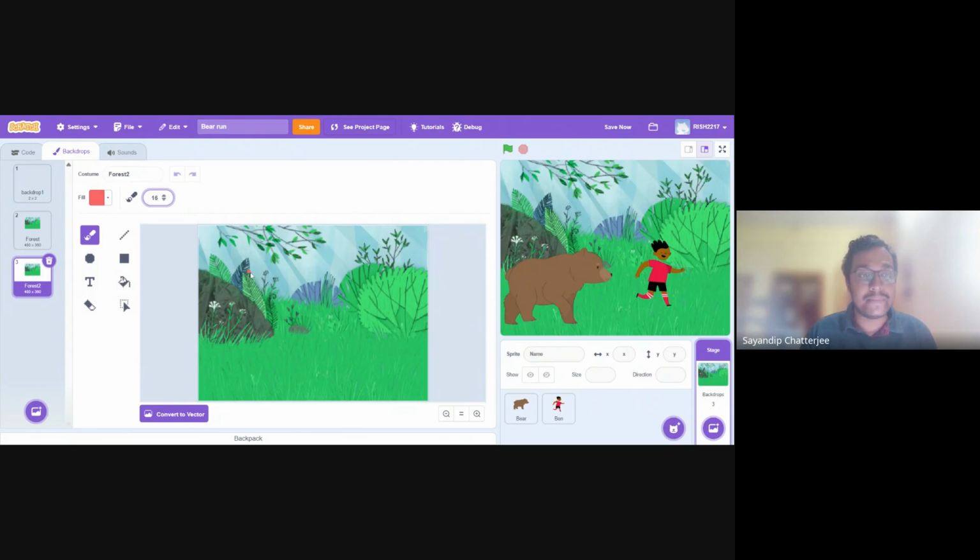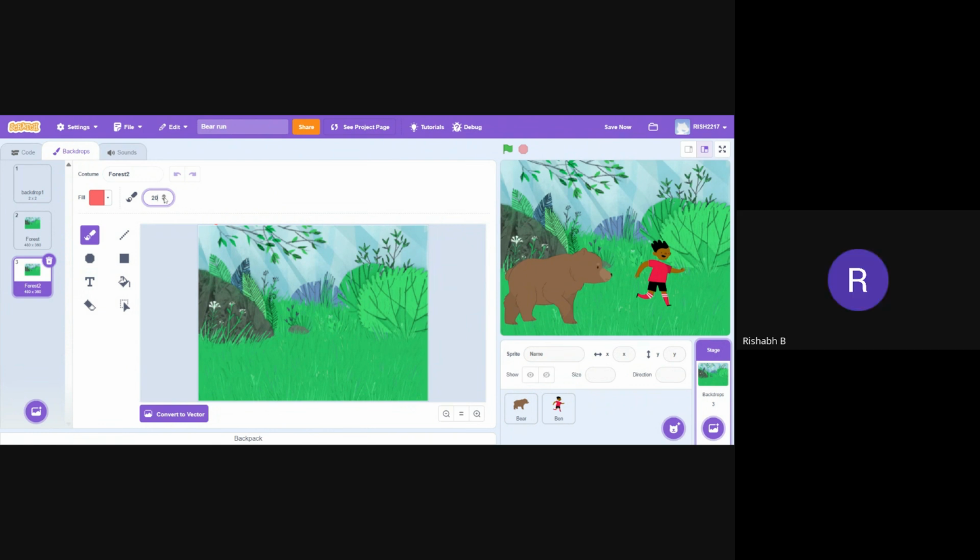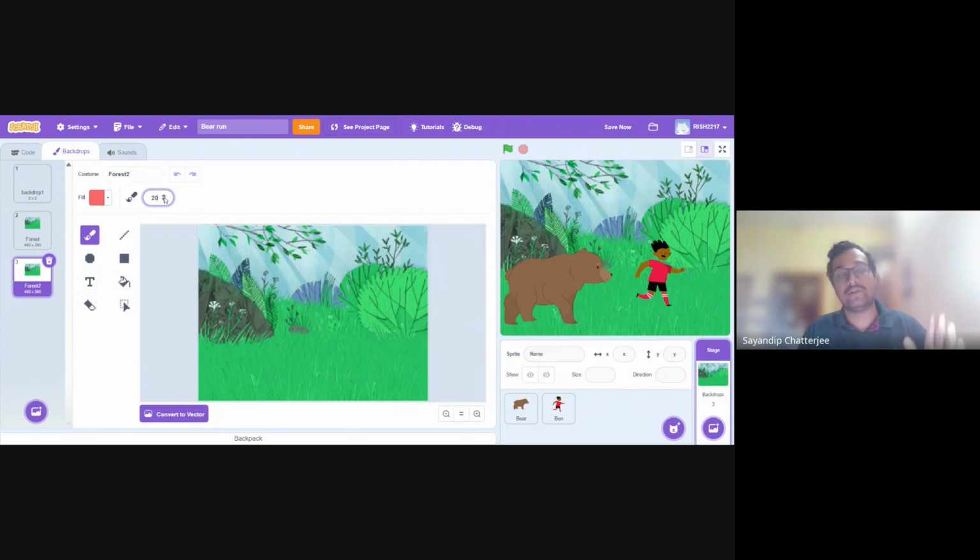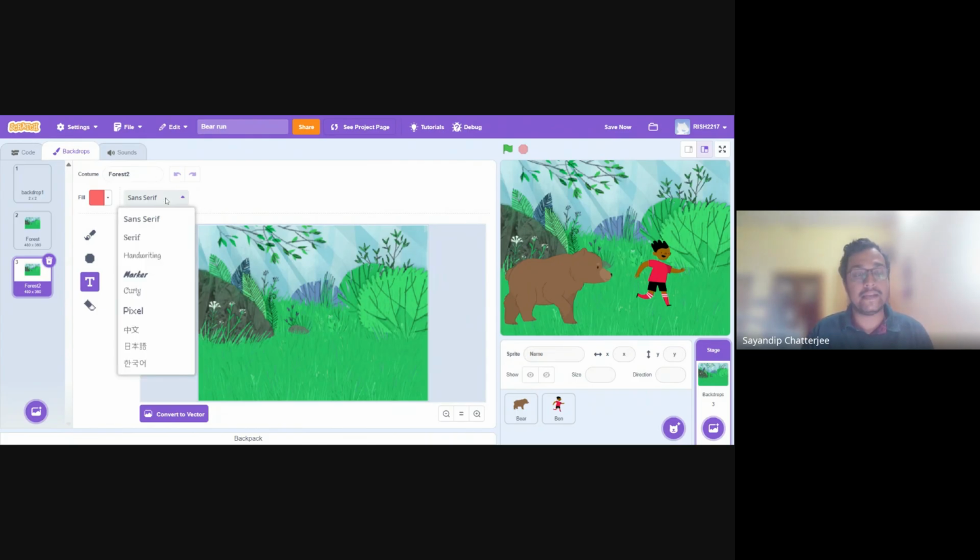Okay, can you see that big capital T? It is the icon for your text box. Can you see it? Just where you have your tools on the left, there's a big capital T. Yeah, click on that and you can have a text box. So click anywhere on your backdrop and you will get a text box.